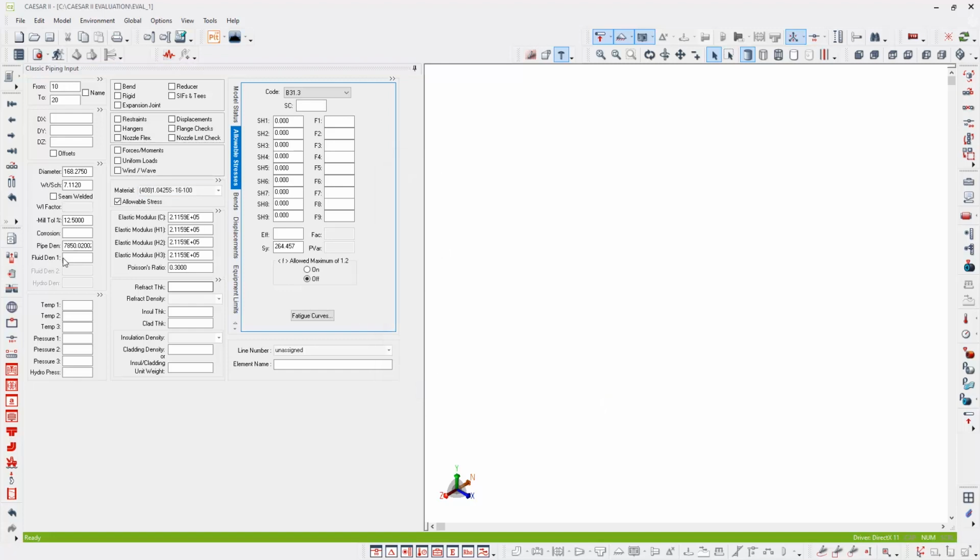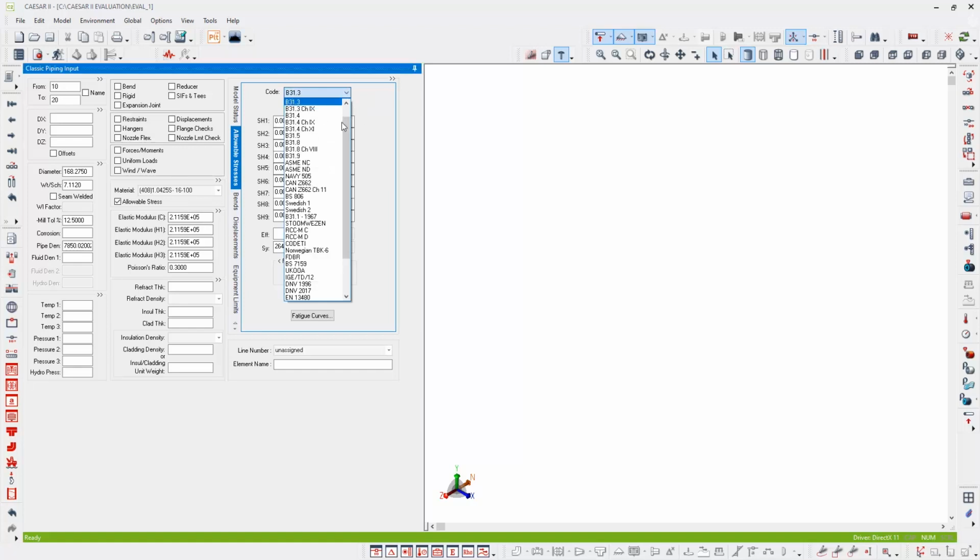That fills in the density under the various different elastic modulus values. However, notice the allowable stresses are all 0. That's because this is B313 design code and we've picked a European material. So we need to either pick an appropriate material or an appropriate design code. So I'm going to switch the code to EN13480. Now we have allowable stress values.